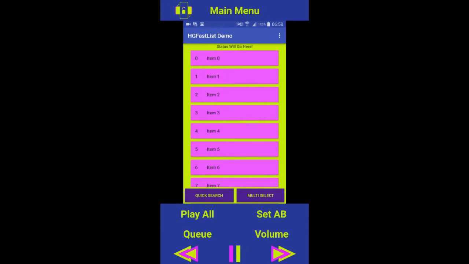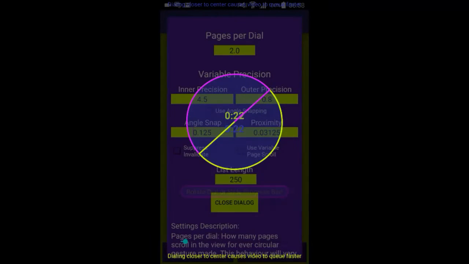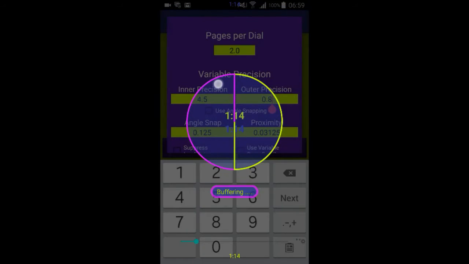I'm now going to demonstrate how this application resolves this problem. Bring up the queue dial. Now, when queuing an online video, the dial will exhibit angle snapping behavior, so all you need to do is hold your finger in an angle snap position and you'll see the response come back from YouTube.